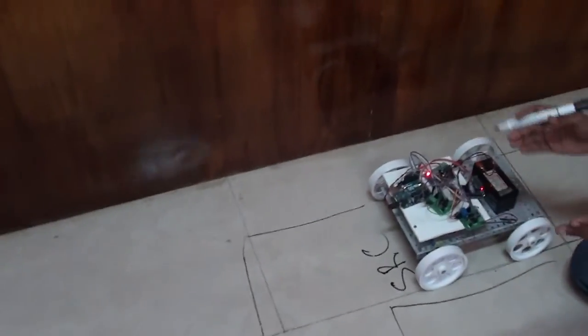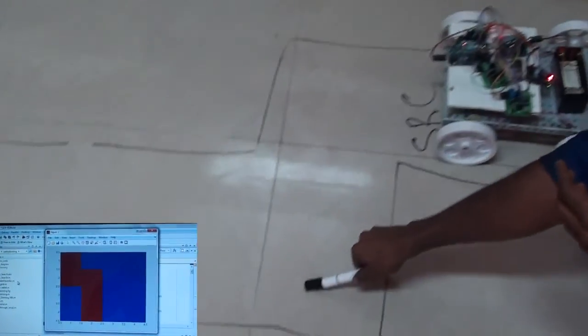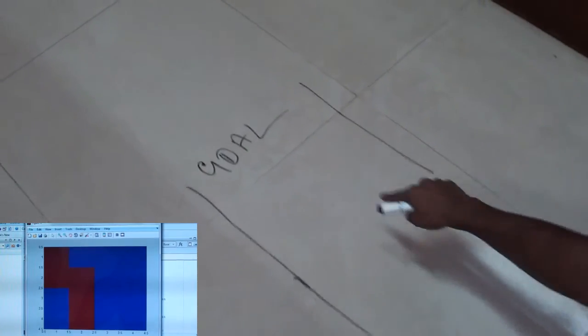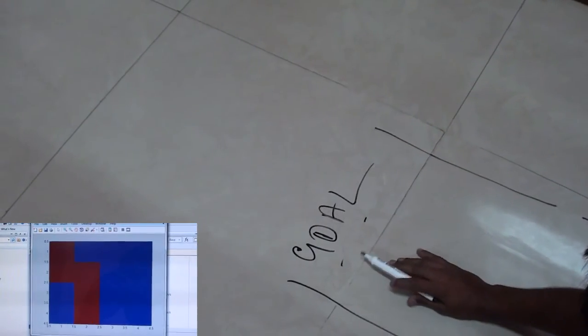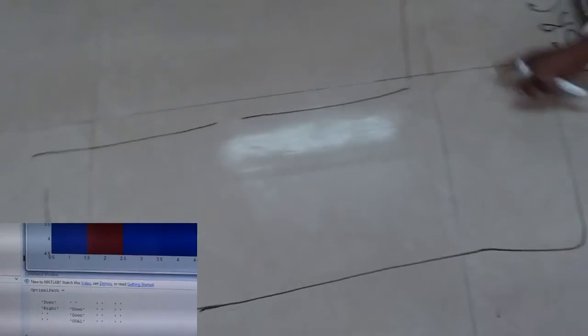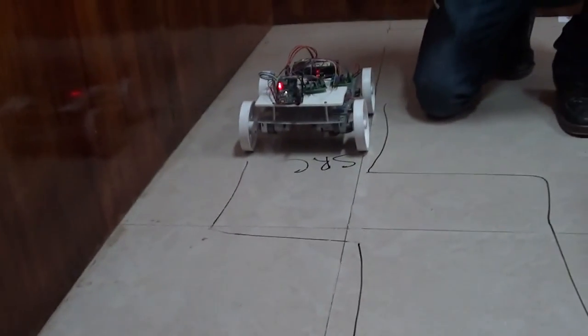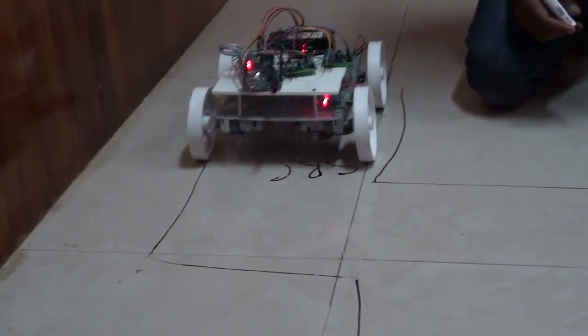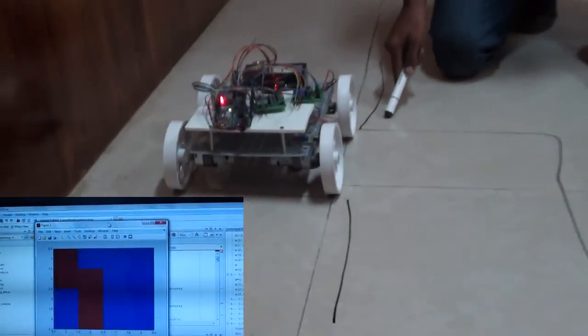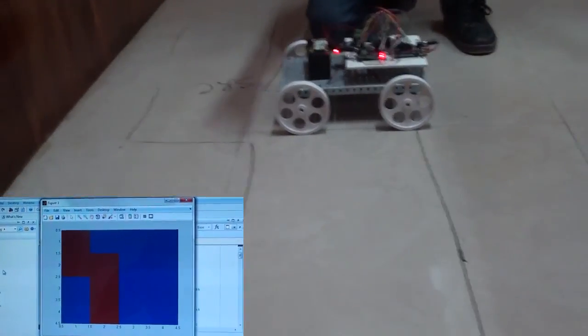As you saw in the simulation diagram, first it will take down, then a right step, then again 2 down steps. We consider the distance from goal to source, that's why down and one right, and how it will move. So now have a look. That was down, right, now 2 steps down.